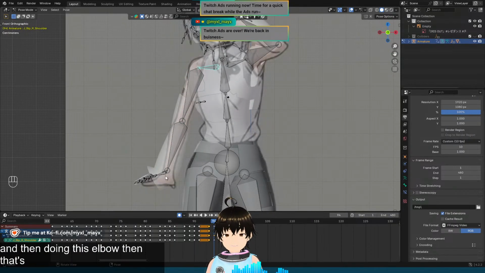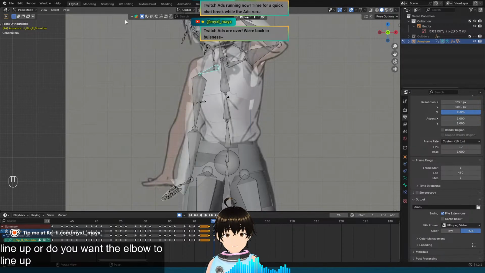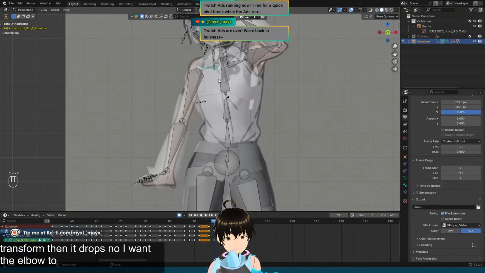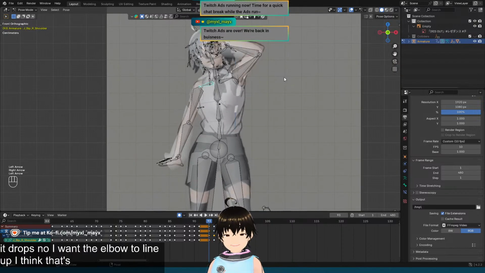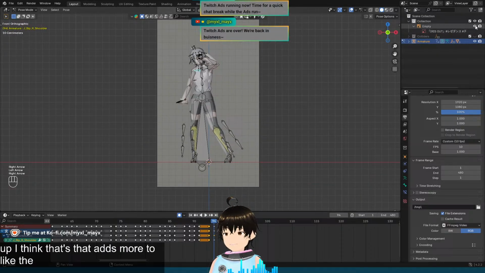See, that's the thing: do I want the hand to line up or do I want the elbow to line up? I clear transform, then it drops. No, I want the elbow to line up. I think that adds more to the animation itself.